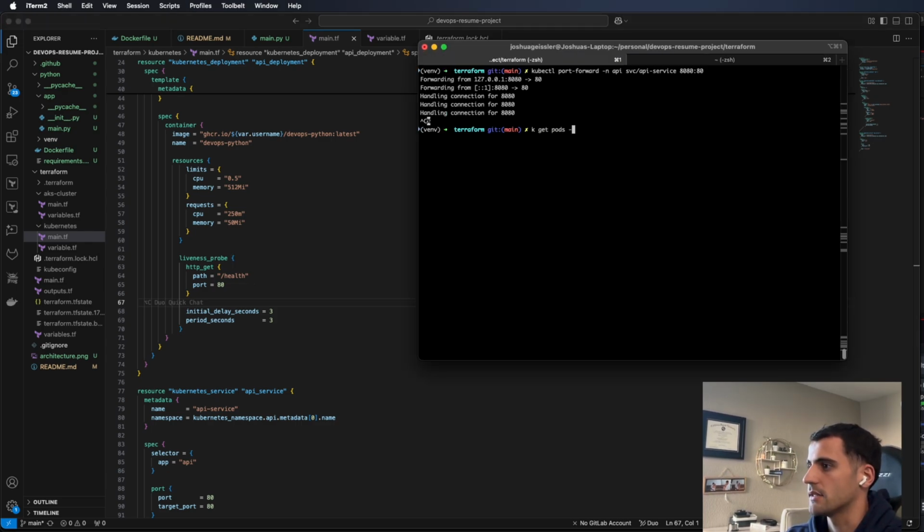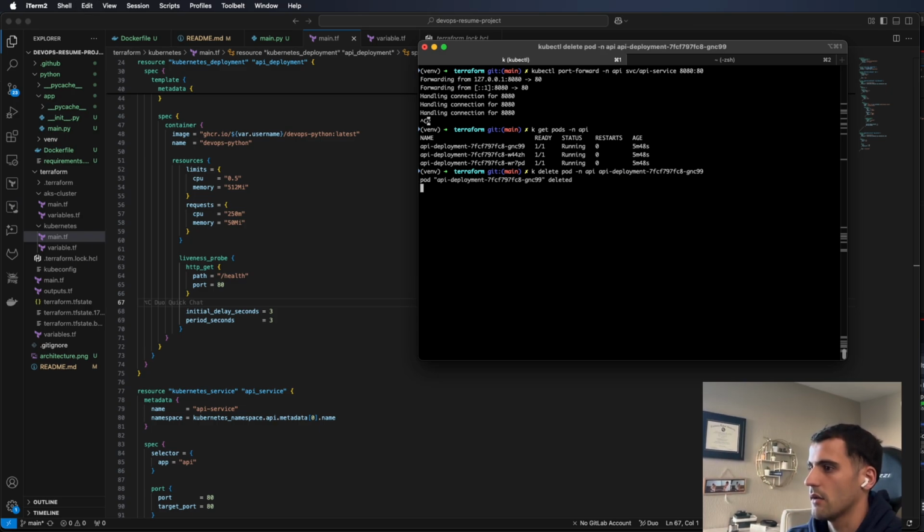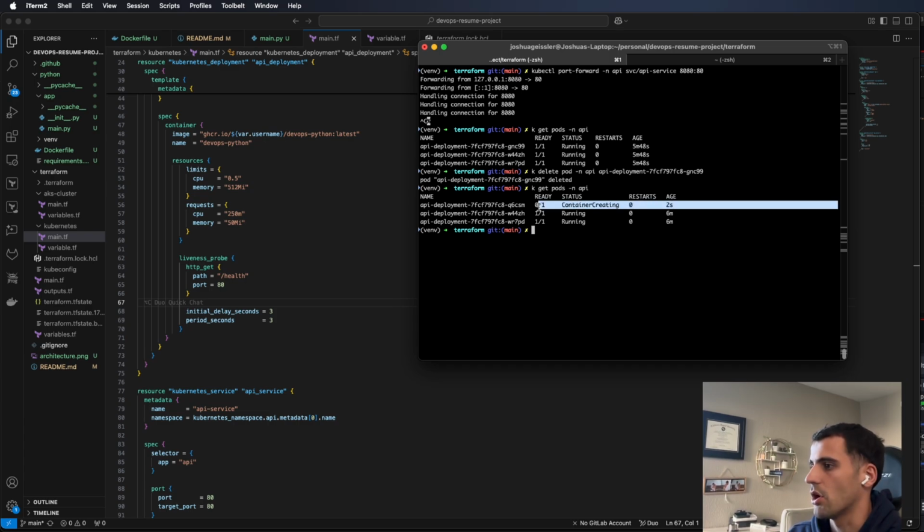k get pods -n api. And so let's see, 548 is how long these have been running. So I am just going to delete this. k delete pod -n api. There we go. Pod deleted. And in 2 seconds, it's already creating. So that's the benefit here.